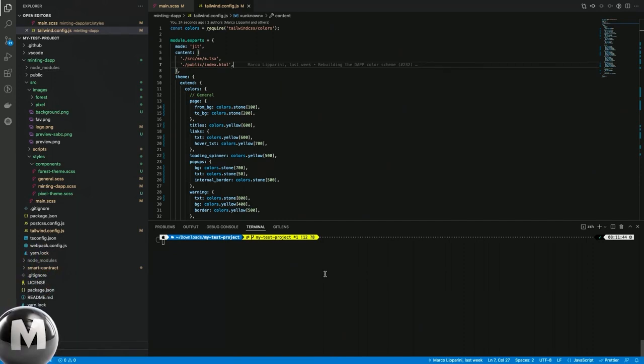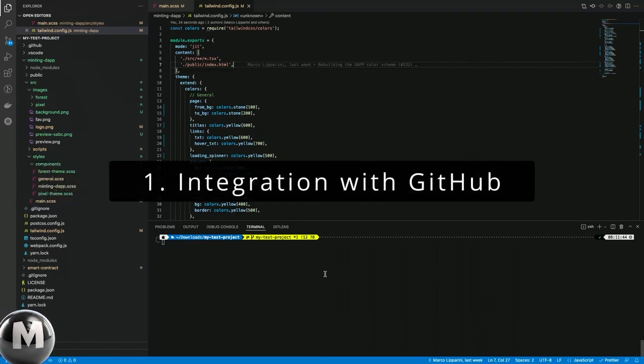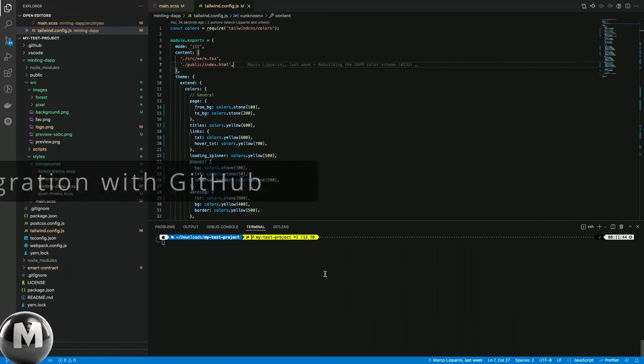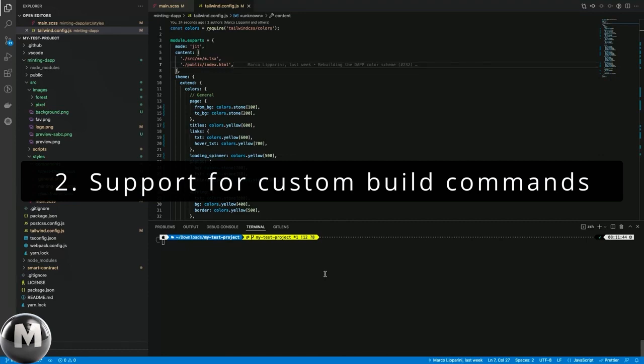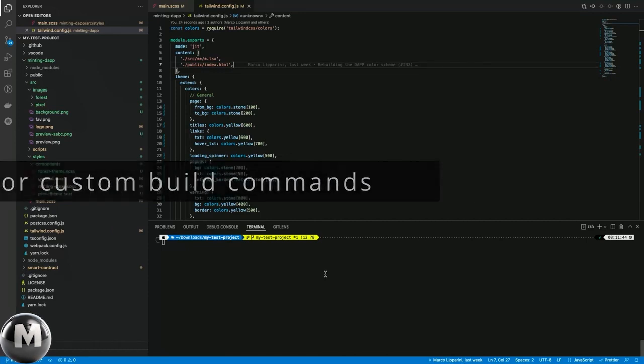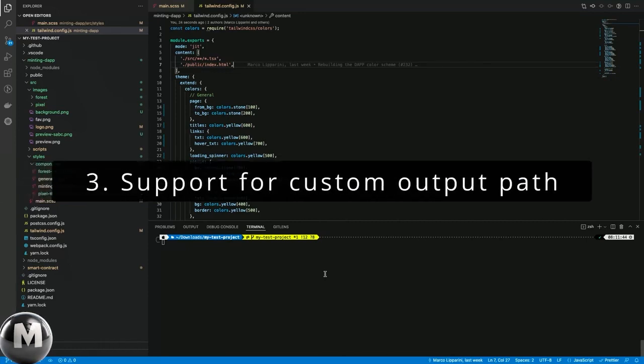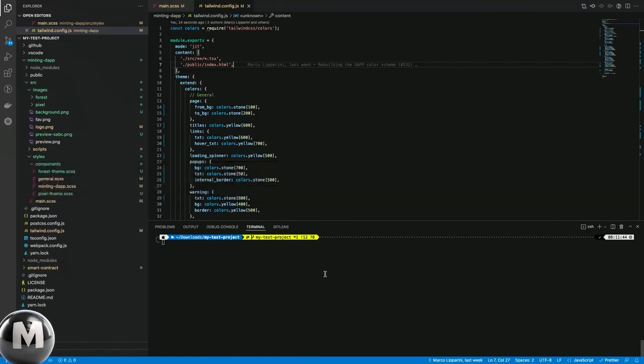The requirements for the deployment service are simple. It must be integrated with GitHub in order to get your code and build it. It must accept a custom build command, and it must accept a custom output path for the build files. So this should work with pretty much everything on the market. Of course, you need a GitHub repo with all your code in it.